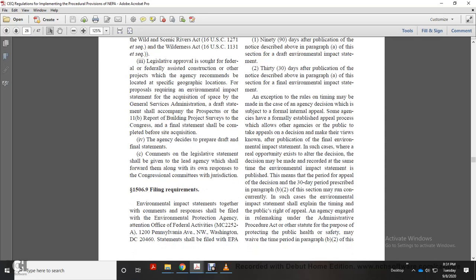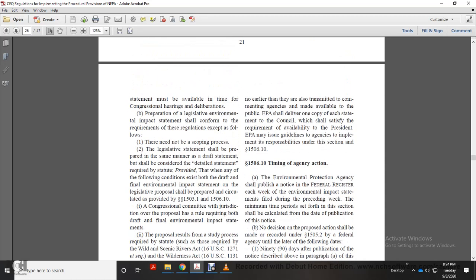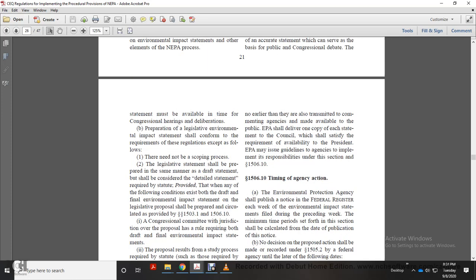1506.9, filing requirements. Environmental impact statements, together with comments and responses, shall be filed with the Environmental Protection Agency, Attention: Office of Federal Activities, 1200 Pennsylvania Avenue, Northwest, Washington, D.C. 20460. Statements shall be filed with the Environmental Protection Agency, and also transmitted to commenting agencies and made available to the public. The Environmental Protection Agency shall deliver one copy of each statement to the Council, which shall satisfy the requirement of availability to the President. The Environmental Protection Agency may issue guidelines to agencies to implement its responsibilities under Section 1506.10.